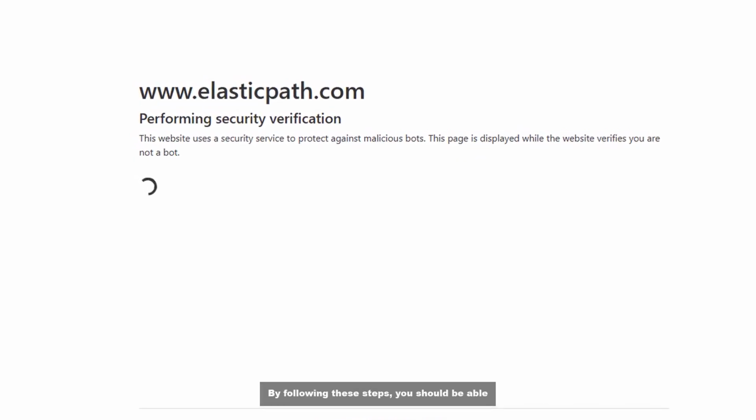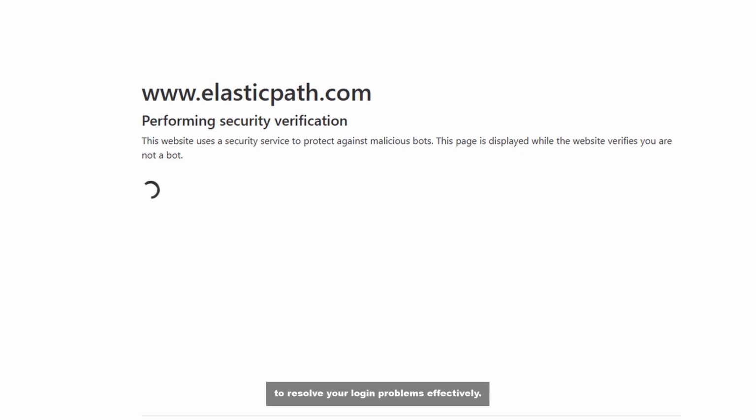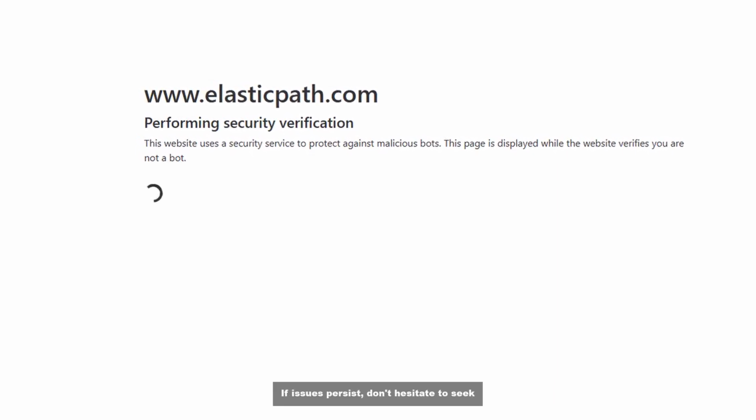By following these steps, you should be able to resolve your login problems effectively. If issues persist, don't hesitate to seek help from customer support.